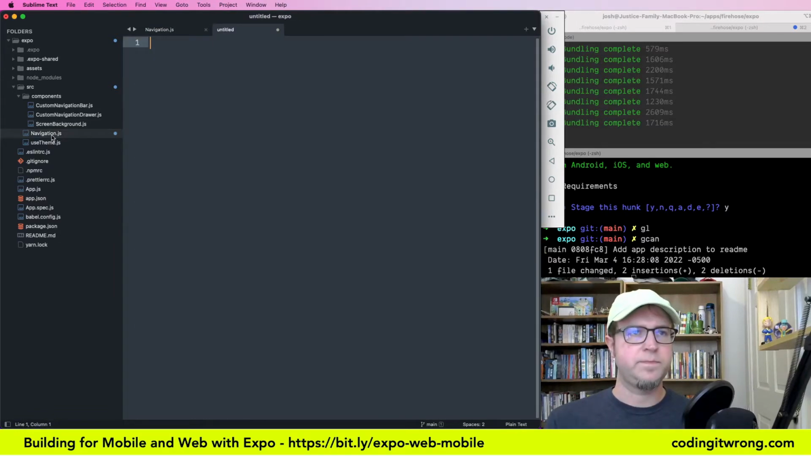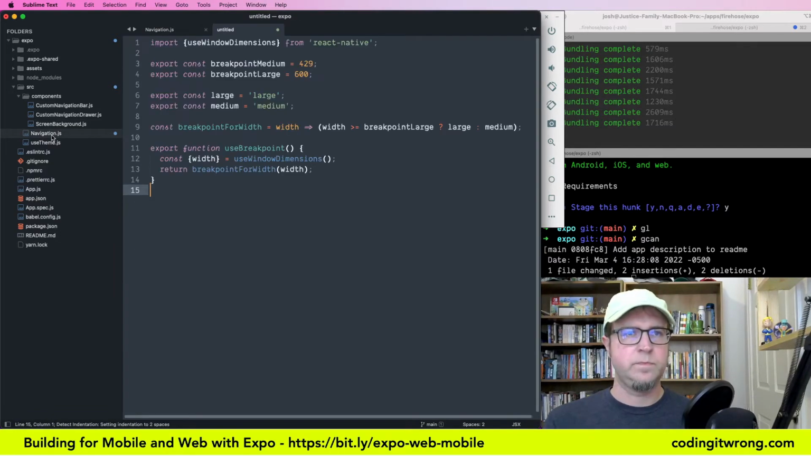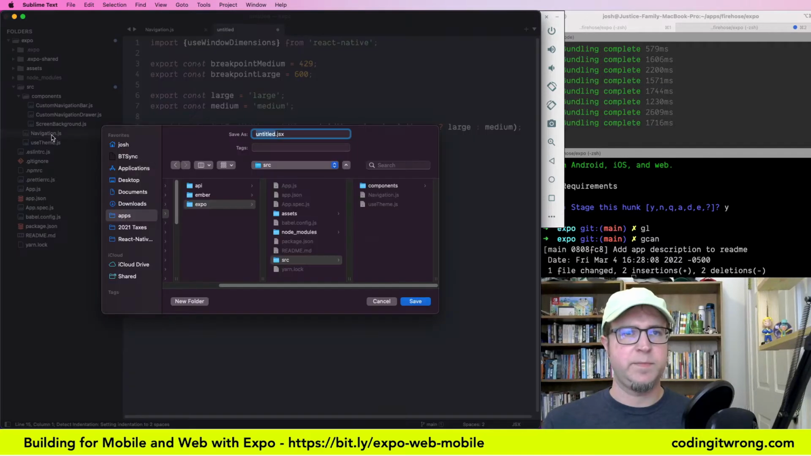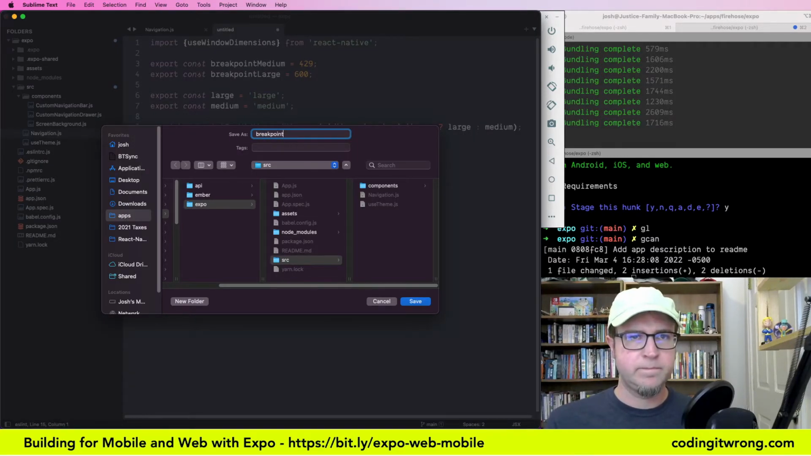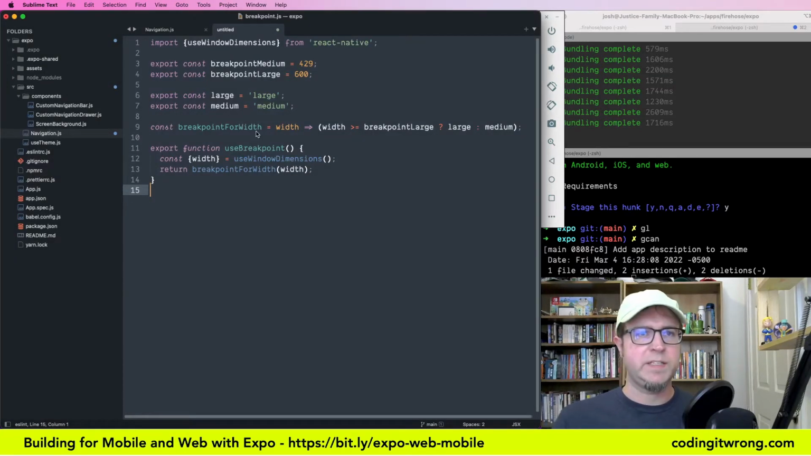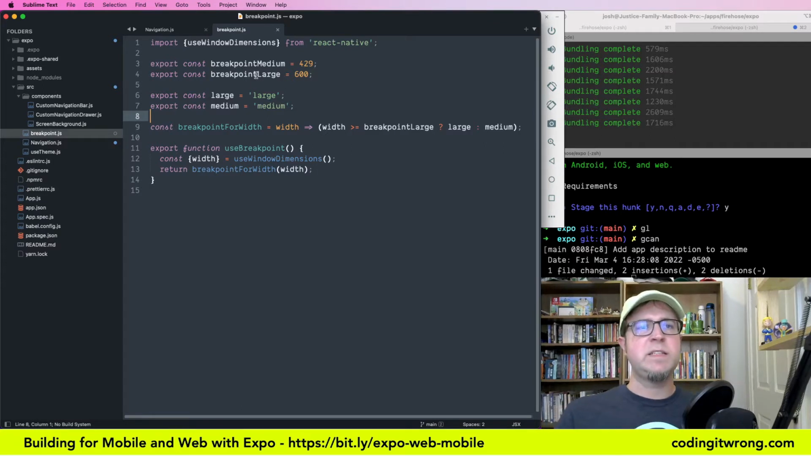So here, paste this in, and then we'll talk about this a bit. Breakpoint.js. So what I'm doing here is basically setting up a common place in the app where I set up my breakpoints. What is medium width? What is large width? And then what do I do at different points? This is a common design approach in the web. When you're working on a web and mobile crossover app like this, it can work here as well.